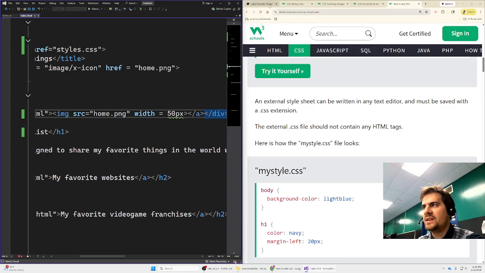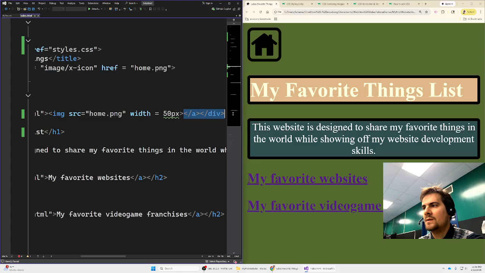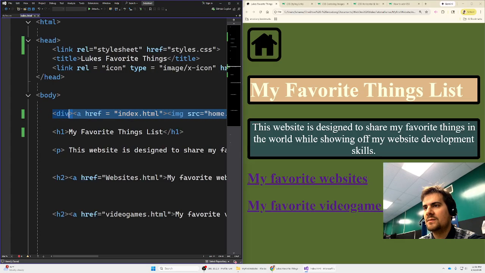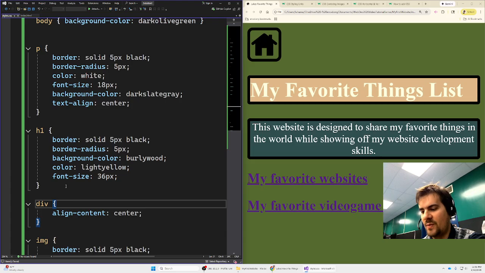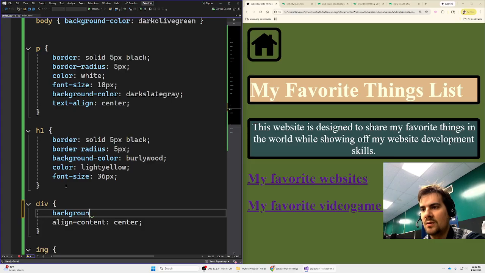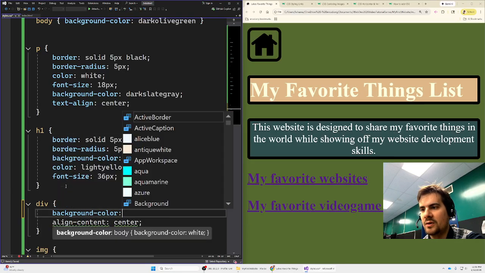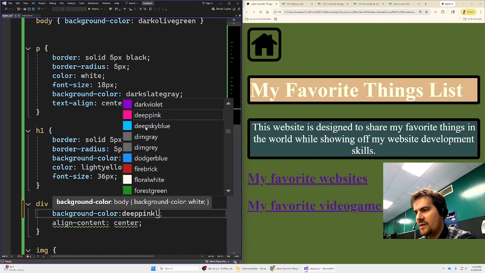And now all the content inside of that div should be centered. If I save, and I messed up. So let me see where the div is. So to see where my div is, I'll put a background on the div. Background color, let's put pink. Just because I want to see where this div is.